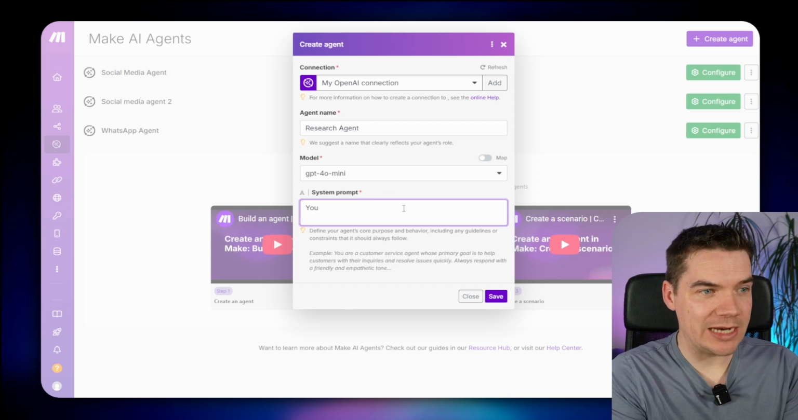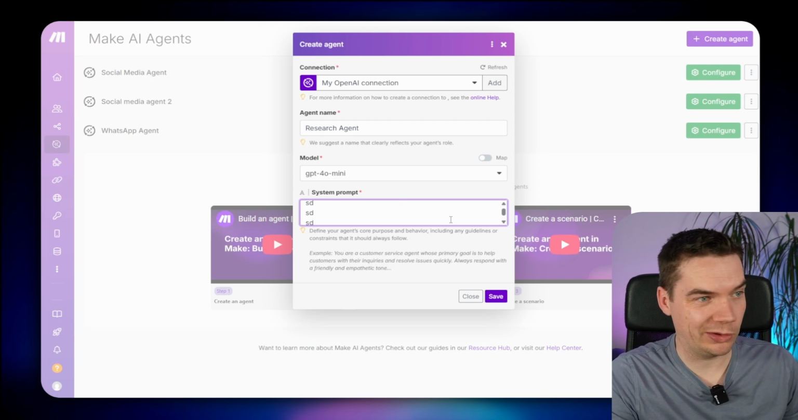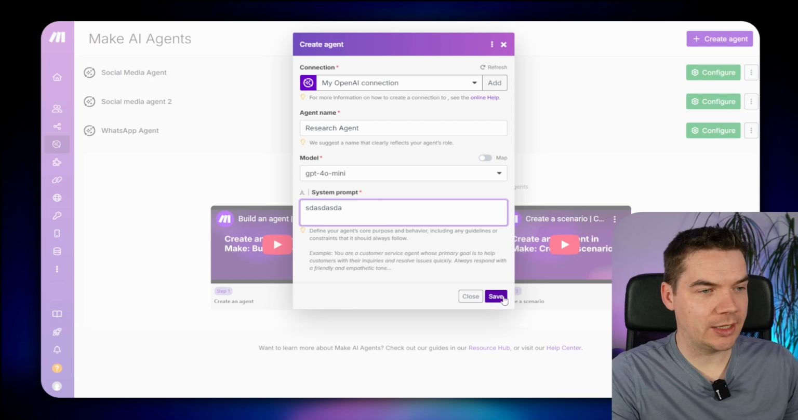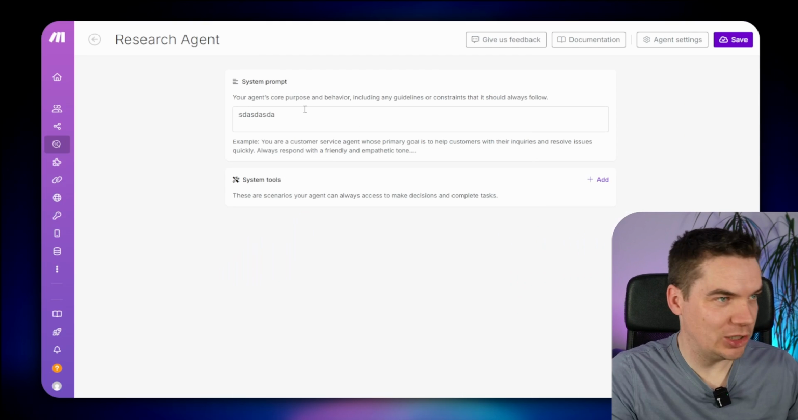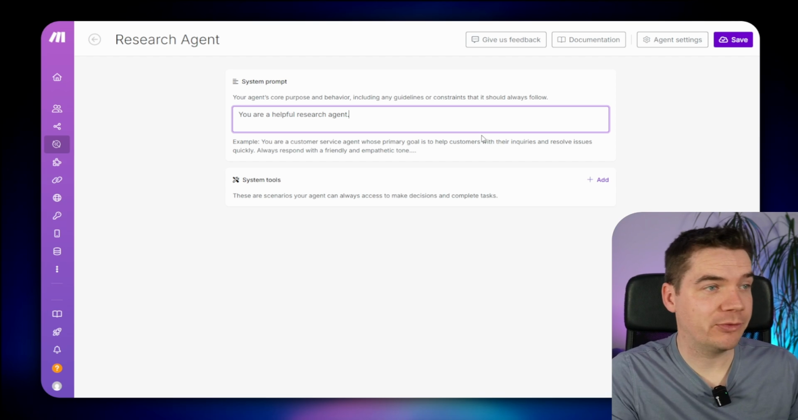This functionality is in beta, so I'm sure these interfaces will improve. But for example, this system prompt, you actually can't really expand it out. So that's something I'm sure they're going to fix. But if you just type in anything, for example, and click save, then you get to the agent edit page where you actually can expand this out. We'll just put in a basic prompt here. You are a helpful research agent.